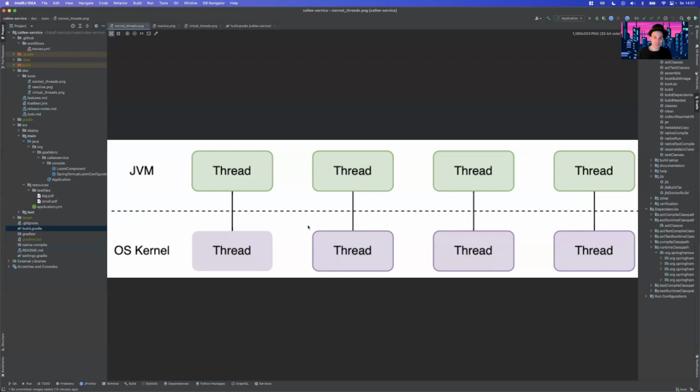This is what we call blocking I/O. So if we start a thread and then wait for data to come in, for example, from the database or something else, we will wait there for the data, and this is eventually starting to block the thread, and this is why it's called blocking I/O.